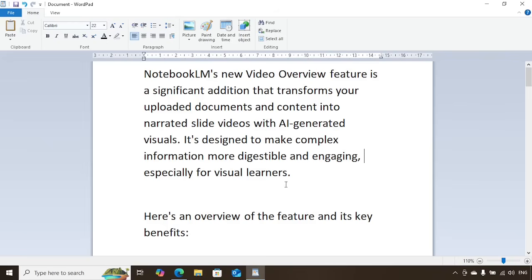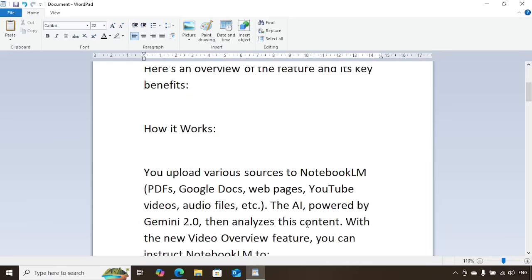So if you are someone who likes to watch videos, watch presentations, watch slides, then Notebook LM is going to help you a lot because once you upload sources, documents or videos, it is going to create a nice video file for you and you can watch the video to understand or grasp the concepts easily. So here is an overview of the feature and its key benefits.